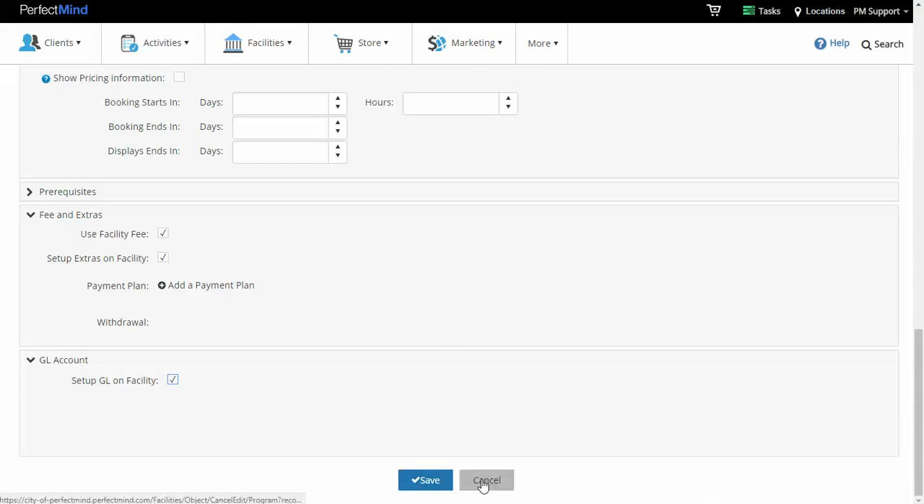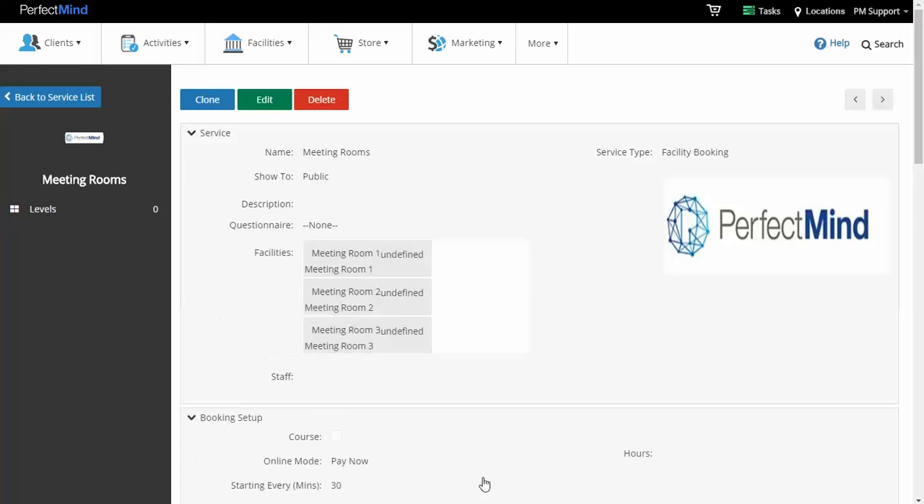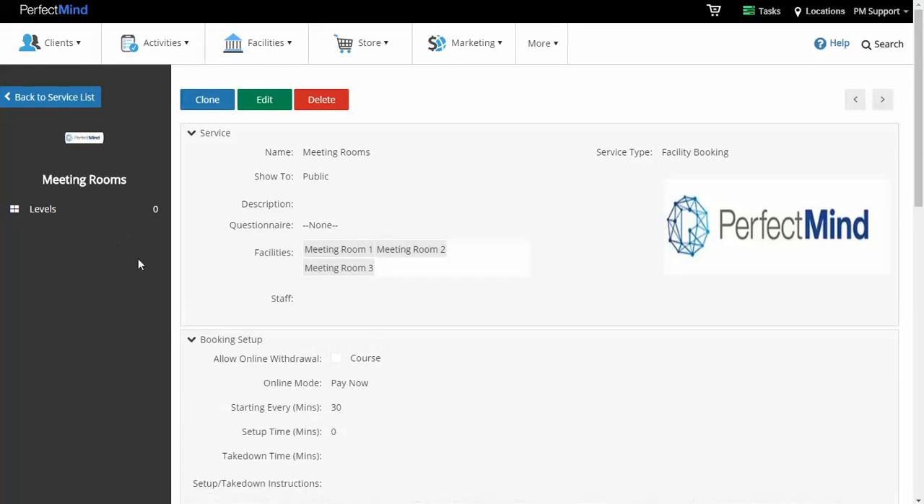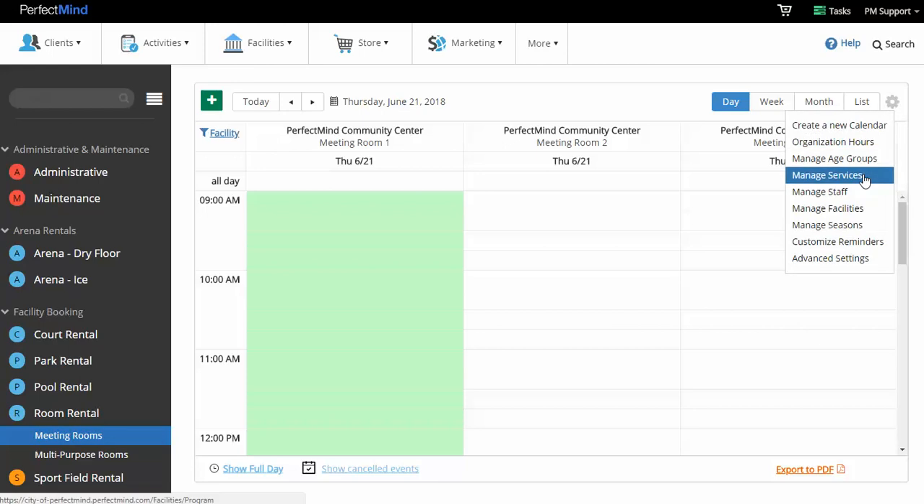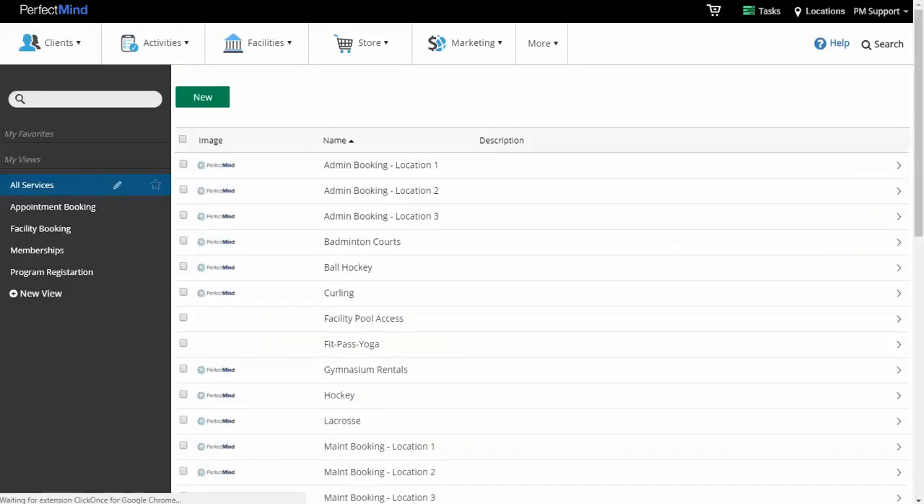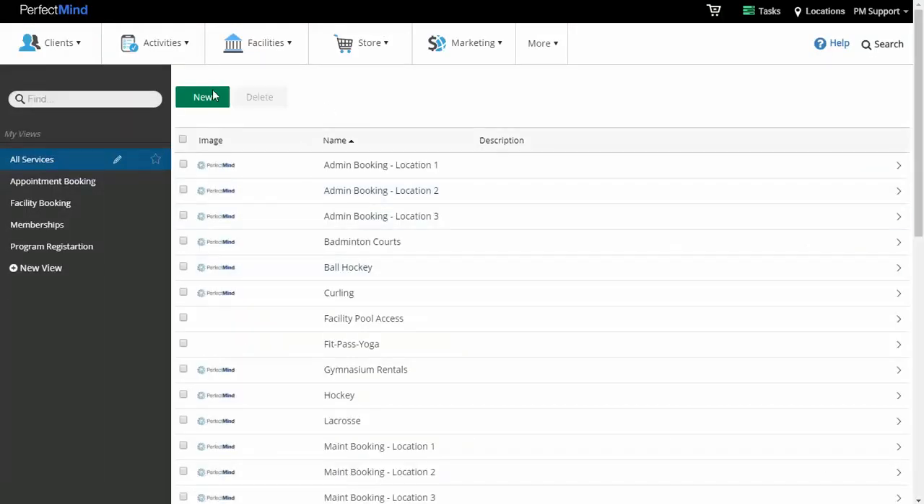So let's review this. I'm simply going to click Cancel, stopping any changes that I've made. Go back into the service. So again, to get to services, through the system, Gear, Manage Services. That will open up a new tab. Under this tab, either select New or a pre-existing service. This time I'll select New.